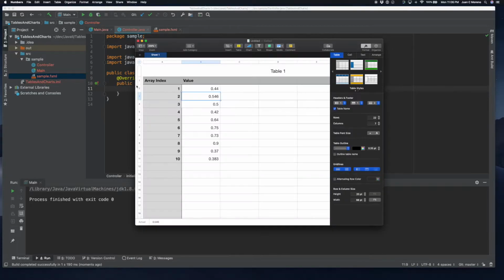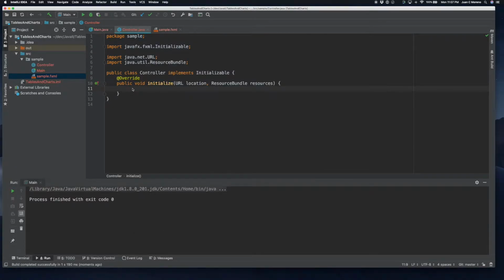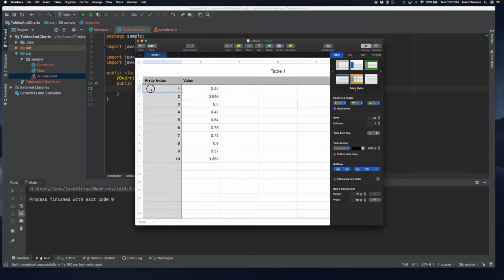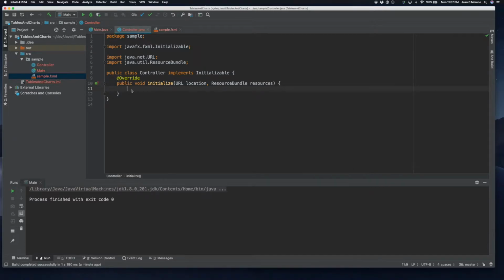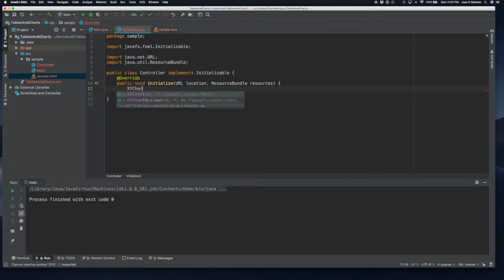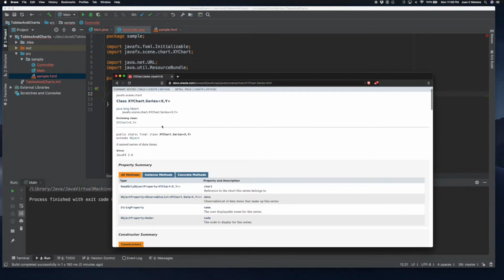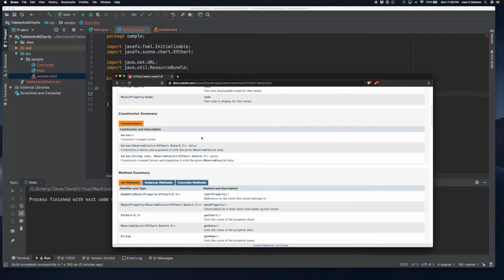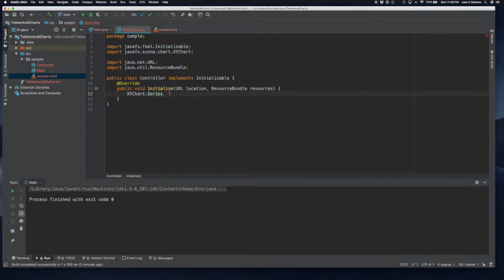We're going to generate what we call the series. In the chart data, this is going to be a series, and each row is going to be just a data item. The nice thing about XYChart.Series in Java is that it's observable. It relies on an observable list for the underlying data.